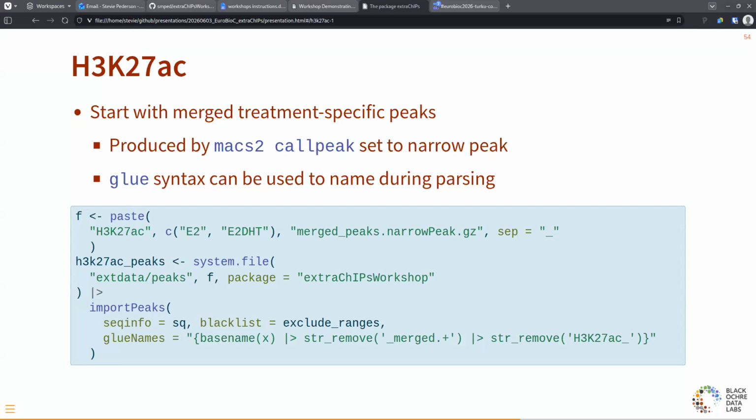Again, I've chucked some glue syntax in there for the names. That was the typo I found. So it might look a bit different in your workshop. If it doesn't pull off the .narrowPeak.gz, then sorry about that. It was meant to, but then I changed the file names and I didn't change the code.